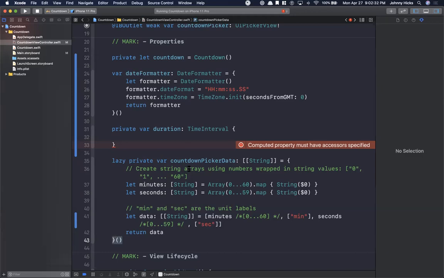So if I call countdown picker data, it's gonna be the same now as it was 5 minutes ago, right? It's not going to recalculate itself every time I try calling it. Okay. Johnny, is that, yeah, go ahead.